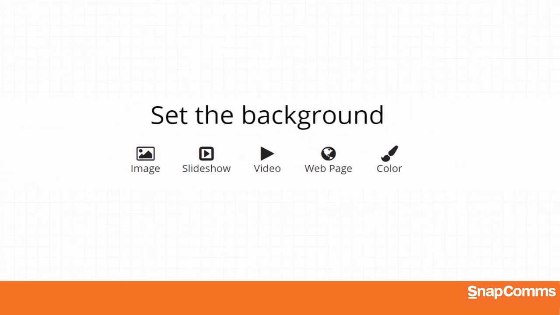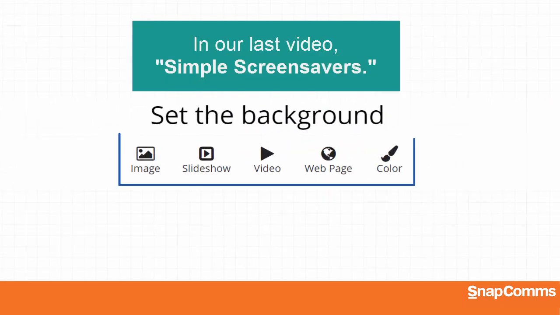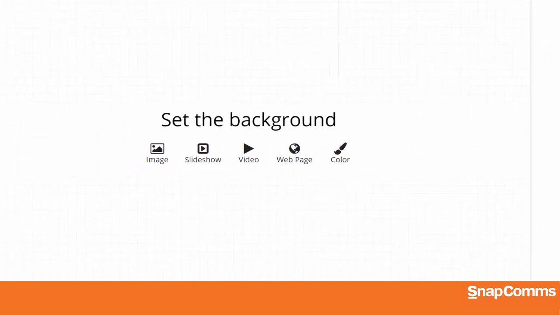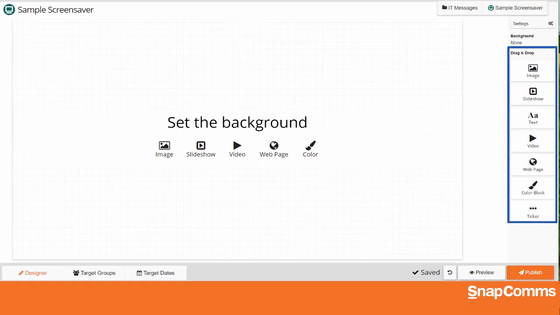In our last video, Simple Screensavers, you learned how to create screensavers using one image, slideshow, video, or web page at a time. If you have not watched that video, please stop and watch it now. Otherwise, let's move on and see how to use the tools on the right to further customize your screensavers.